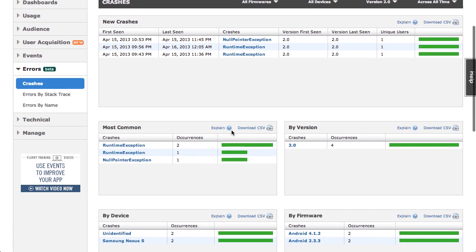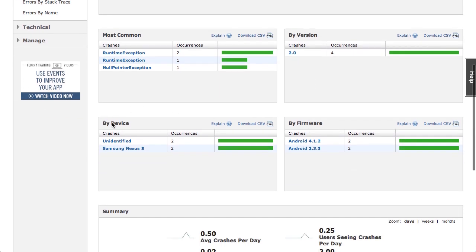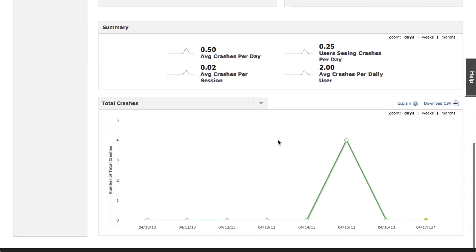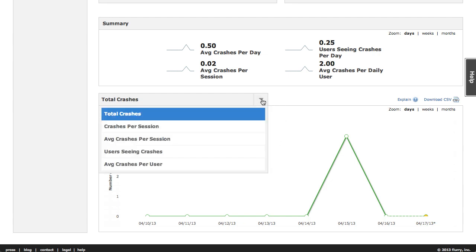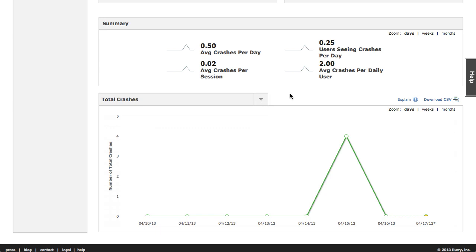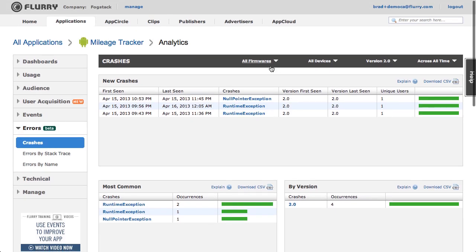Below that table you see a few different groupings. First, Most Common, which shows you which crashes are occurring most often. To the right of that you will find a summary by version, and below that by device and by firmware. Finally, below these tables is data that shows you some metrics scaled by usage, and then a chart showing different metrics over time. At the top of the page you will find different filters that you can apply to the contents of this page. You can filter by firmware, device, version, and time.